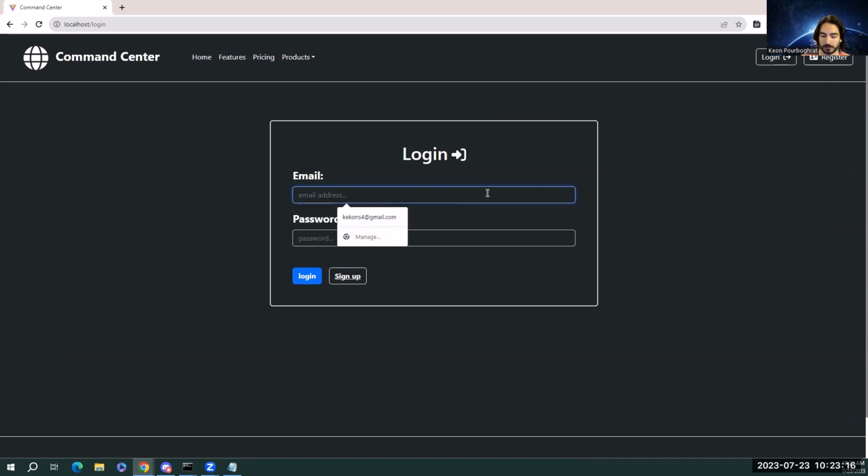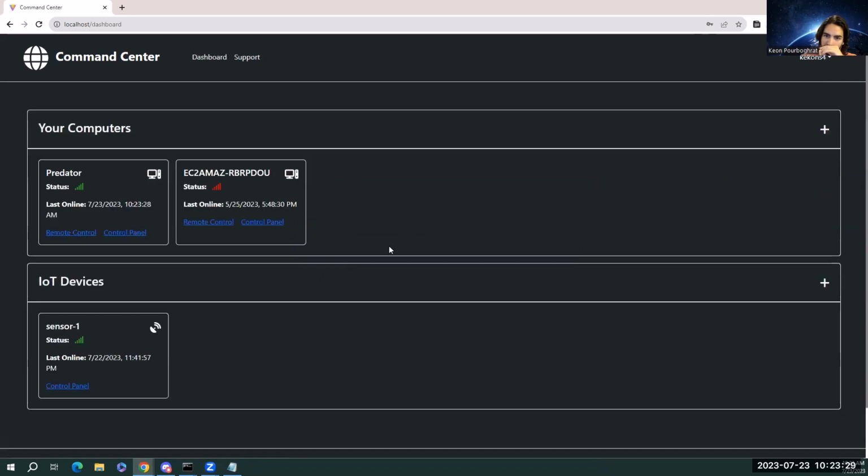So I'm just gonna log into my account. I've made some slight changes, nothing graphically, but here's the dashboard. So let's say you have a registered account. You already have a couple devices added on here. On Command Center you have two different categories: your computer devices that you have associated, as well as your IoT devices. So this right here is actually my current computer that I'm hosting from.